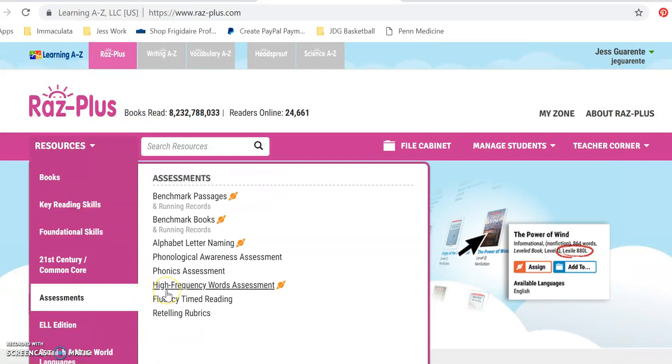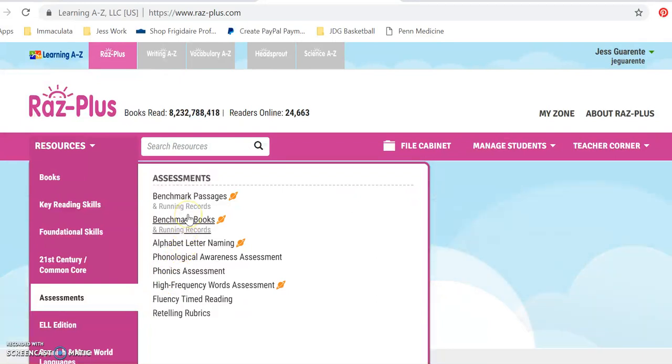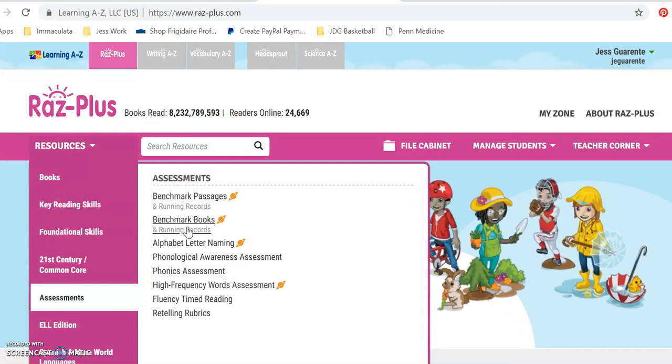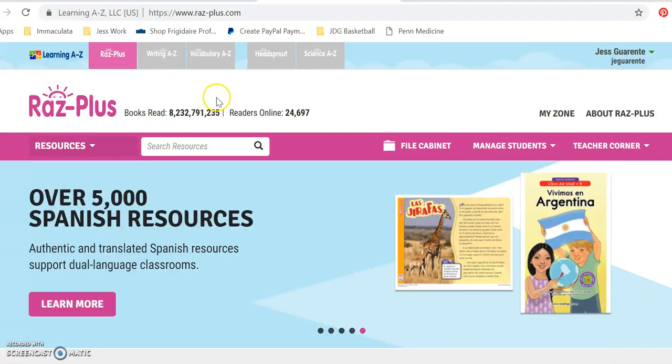So you can use high-frequency word assessments. You can do some alphabet letter naming. You can even do running records. And I thought this was a great feature because the students can actually do it independently, and they record themselves reading. So if you wanted to have even more data, you could listen to it on your own time and score it to give yourself some more data on how students are reading independently.